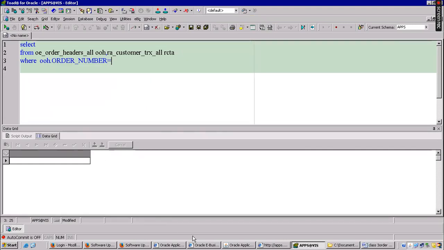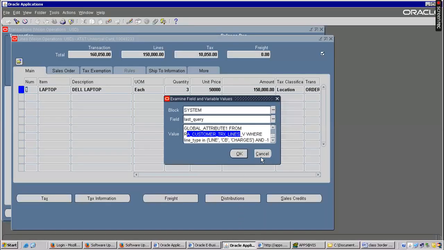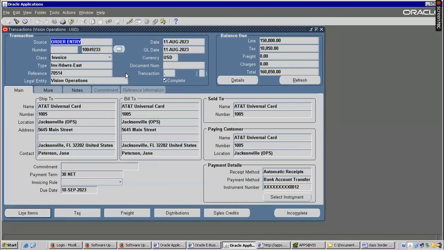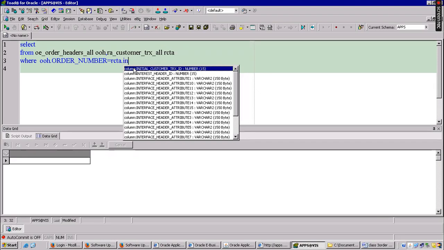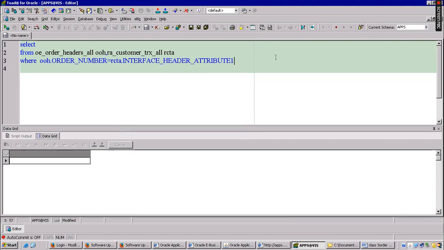Sir, instead of headers, can we take the lines information also? Yeah, we can take it. Okay, we have another option also. If you look here, this is the order number. The same order number is mentioned in the reference field. This reference field is stored in a column called interface header attribute 1. There are so many attributes, 15 attributes are there, but always it will be interface header attribute 1 only, like this.